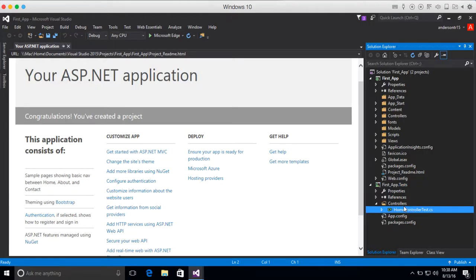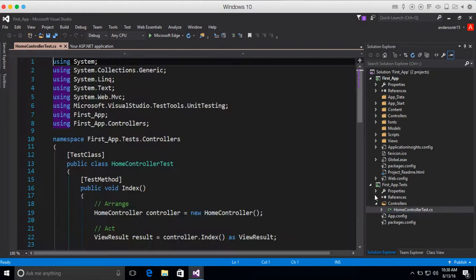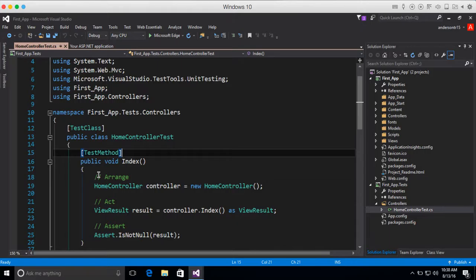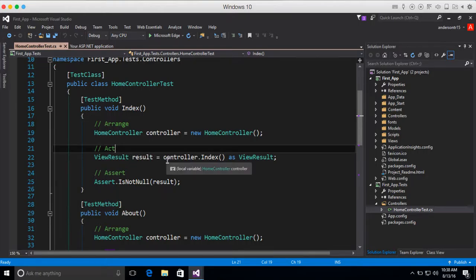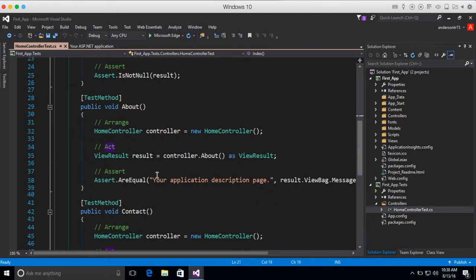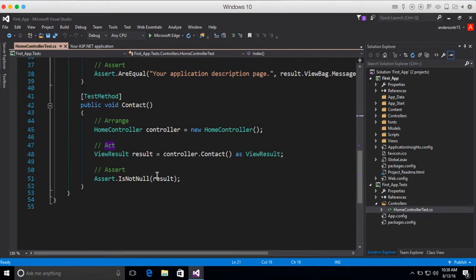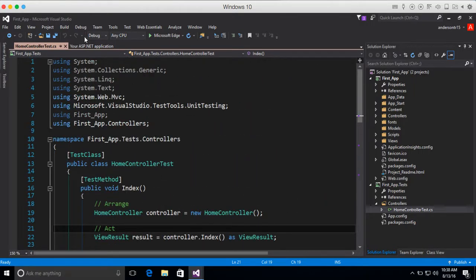We can maybe write a test. But if you open up this, it's got this test class, this decorator, and basically all it's doing is grabbing this home controller. It's grabbing that method, and it's asserting that that method actually exists. So pretty cool. But anyways, yeah, guys.